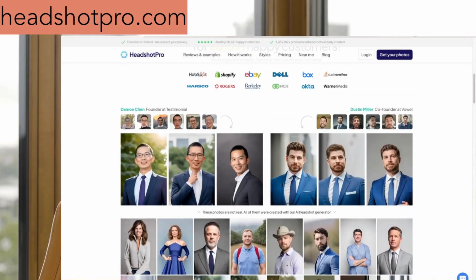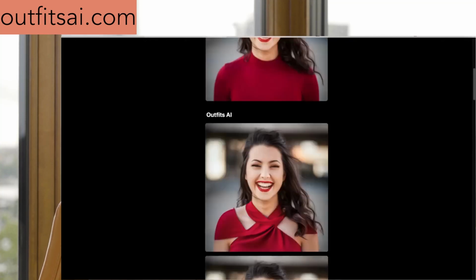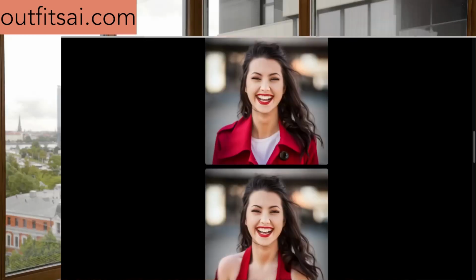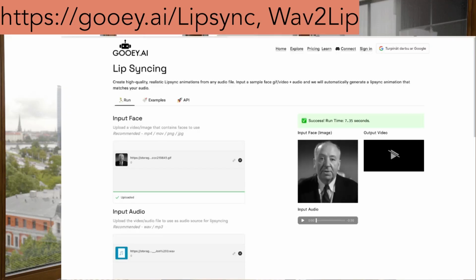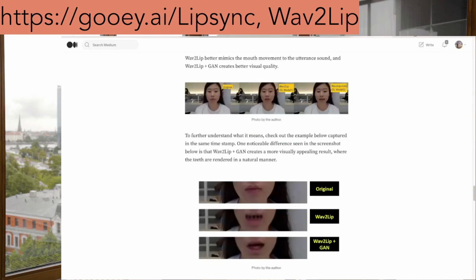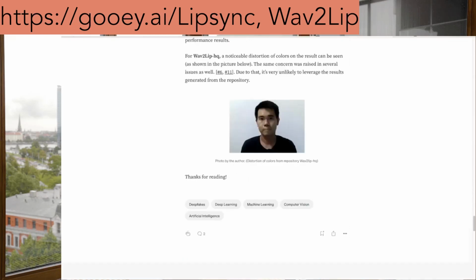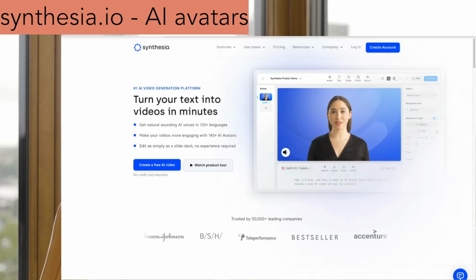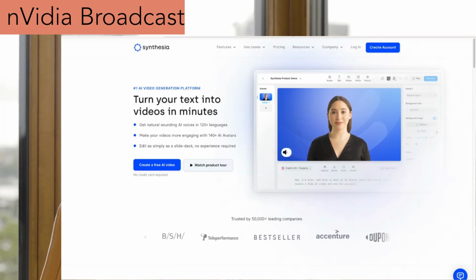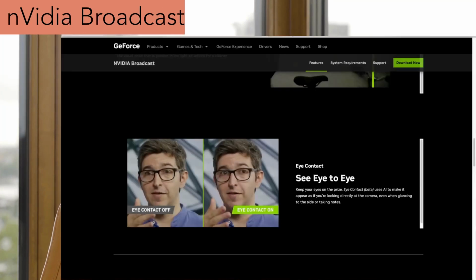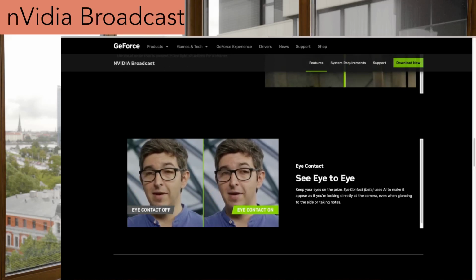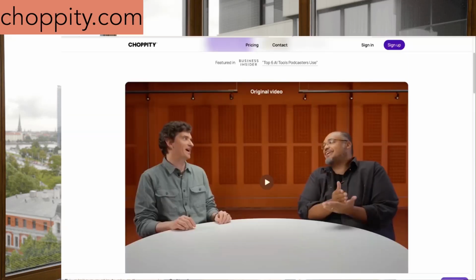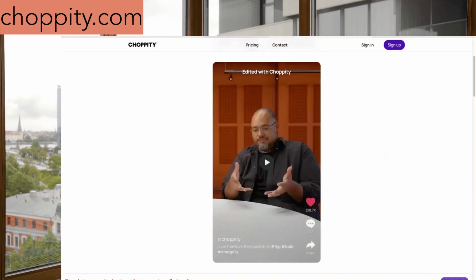Then you can use another tool, Outfits AI, which can change the outfits, and then you can use another tool, lip sync video, where you write the text you want your avatar to say, and then it would record a nice video in a very professional manner. So nowadays there are lots of opportunities. There's Synthesia. There is even eye gaze change from NVIDIA Broadcast, where you can change it so that you're always looking straight at the camera rather than the screen. And finally, there is automatic social media clip generation from long video, like Choppity.